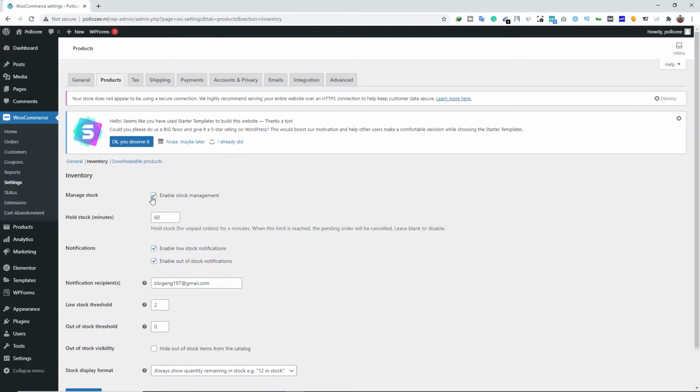This will allow you to get notified whatever happened to your website items or website stock, right? So under the hold stock minutes, you can change whatever number you want. It means if someone places an order on your website, after 60 minutes the order will be cancelled if it is still pending. You can read the line over here, as you can see. You can leave it blank if you want to disable this option.